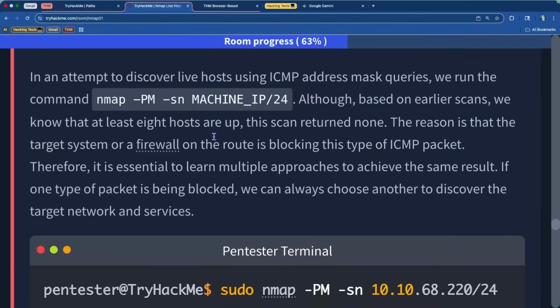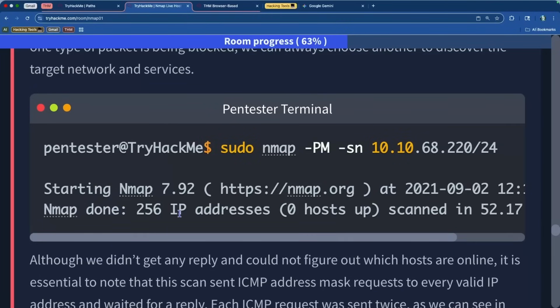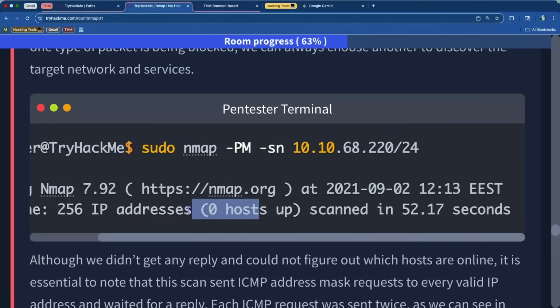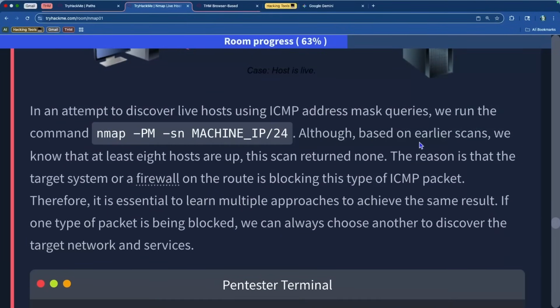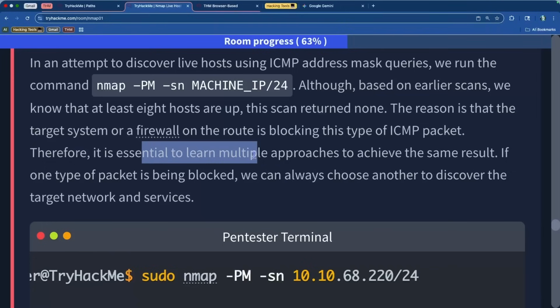So very similar, except now we're just doing -PM instead of -PP, and again, we're not doing any port scans. And so we run it, and this is what it would look like in this particular case. Now it says Nmap is done, 256 IP addresses, 0 hosts that are up. So based on earlier scans, we know that at least 8 of them are up, but this one returned nothing. And the reason is that the target system or a firewall on the target system is blocking this type of ICMP packet.